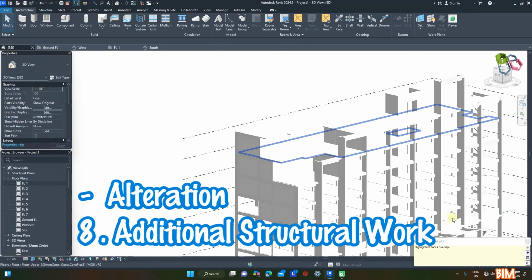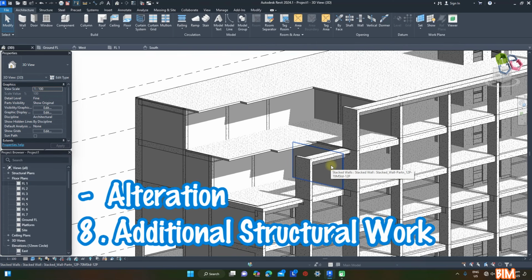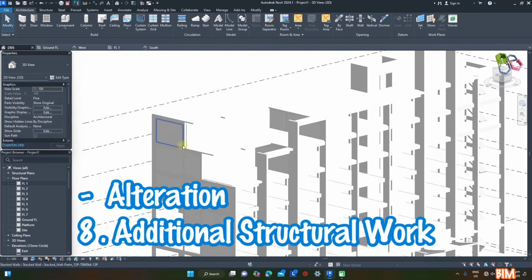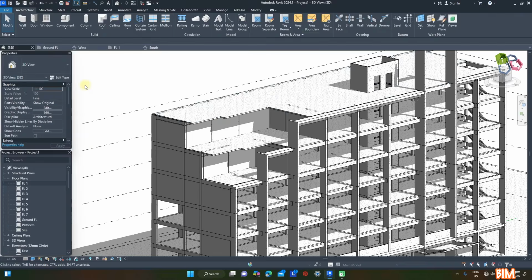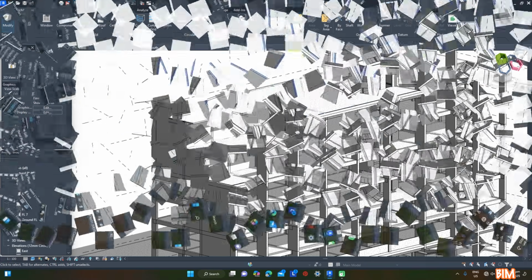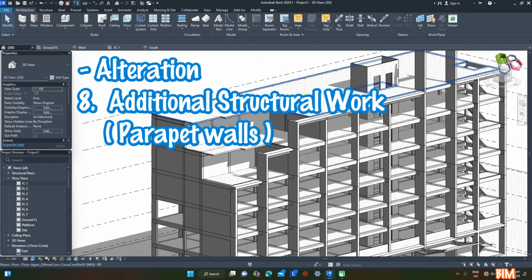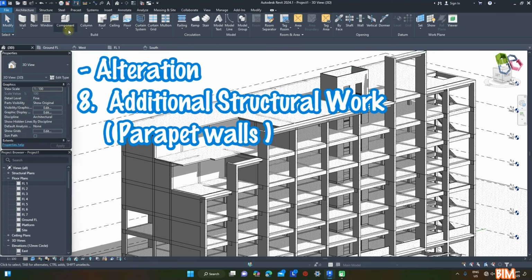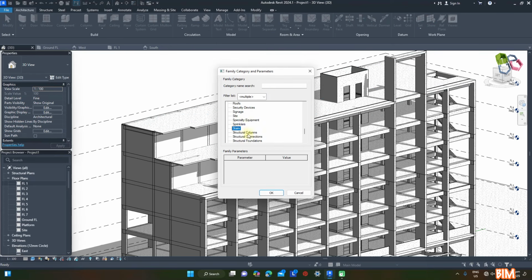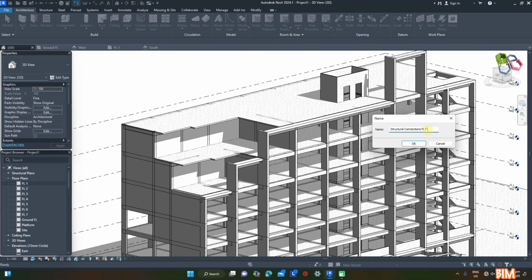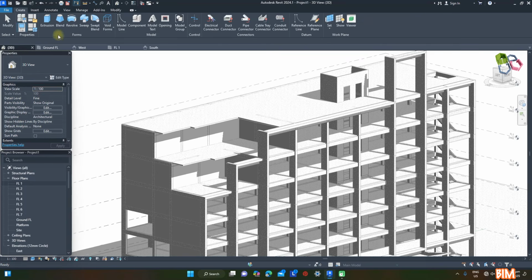Let's move on to the upper part of the building. This floor and the floors below need a parapet wall installed, and above the roof slab to end the installation with a parapet wall as well. For parapet wall installation, use a model in place family, and the category under structural connection. Name it FL7 parapet. Model with the sweep tool.